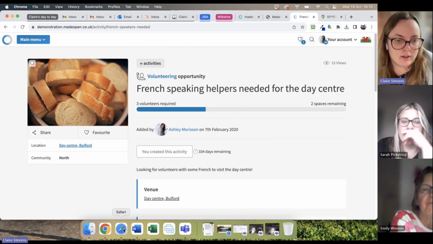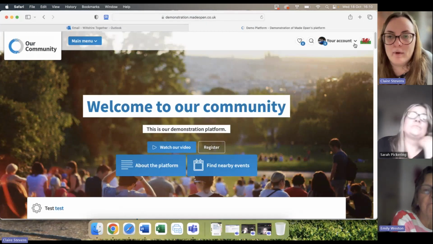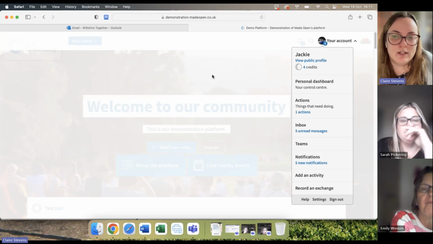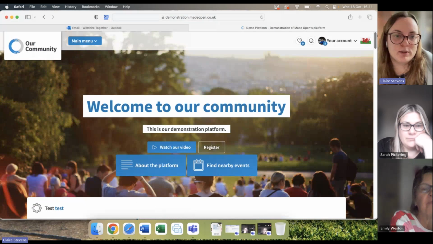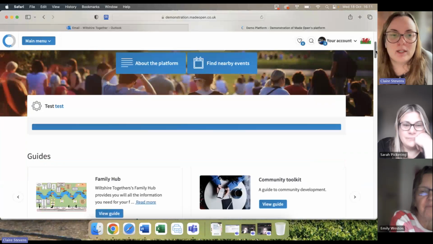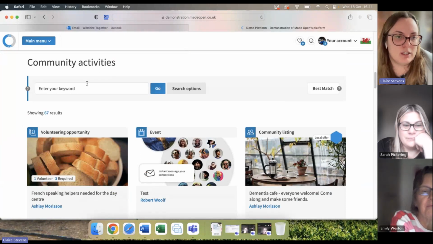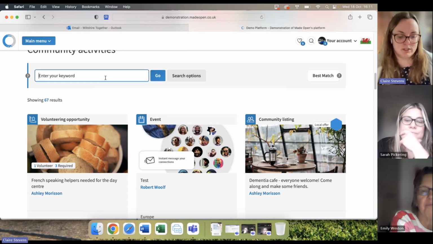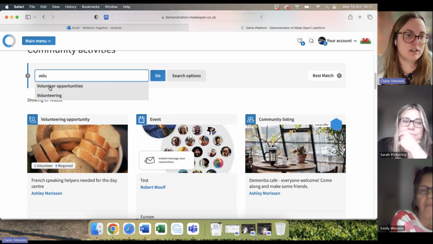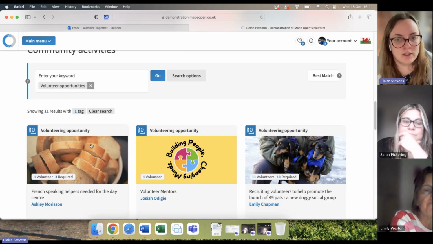So if I go to my other tab, I'm logged in as someone called Jackie, who's registered as a volunteer on this demonstration platform. Assuming this was Wiltshire Together, it's a very similar sort of layout in terms of a homepage with a logo at the top. And then when you scroll down, you get to all of the community activities that are available on it. So this particular example is the very first one here, but it could be that Jackie wants to find out how to volunteer, so she could search by volunteer opportunities, and she would find all of the volunteering opportunities that are available on the platform.